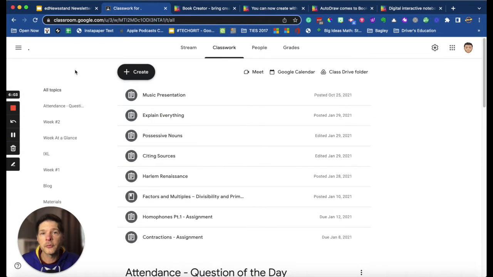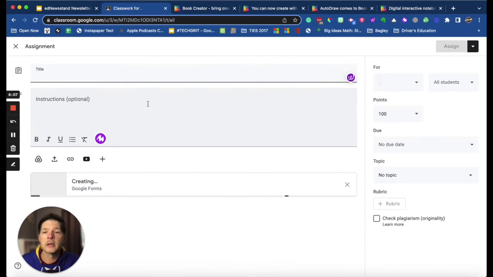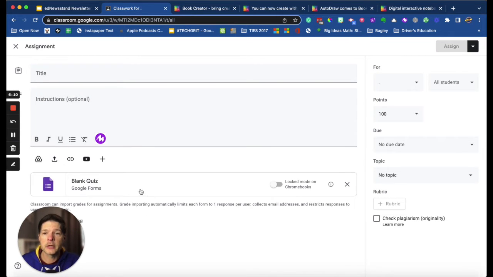There are 2 options for creating a quiz assignment in Google Classroom. One, if you click on Create and you go to Quiz Assignment, it will automatically generate a blank quiz down here at the bottom.